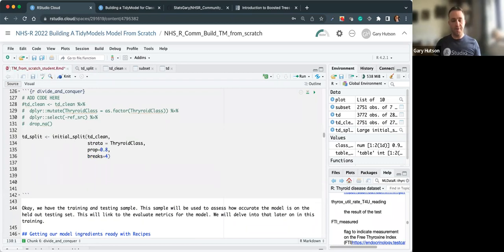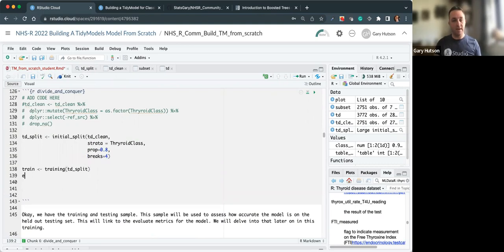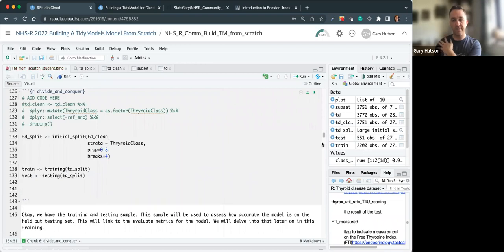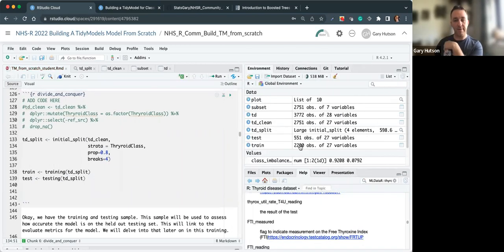Next, we're going to create the training data set. I'm going to pass in the TD split object. So it'll say for training, hold out 80%. And for testing, which is the special function you need to call from the rsample package, we're going to use that. So let's run this, everyone. Should have a train and test set. And you'll see that it's held out 80% of observations for training and the other 20% for testing.